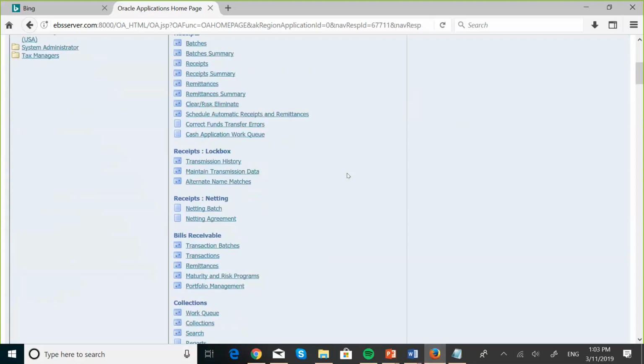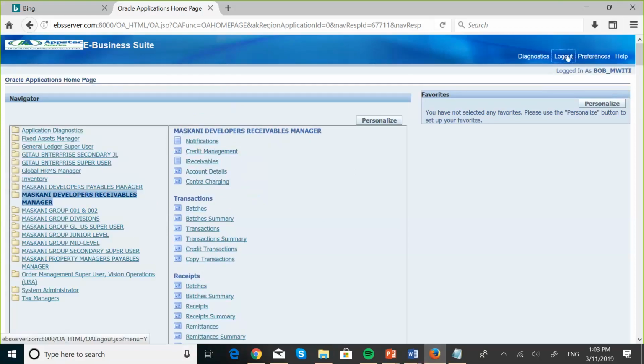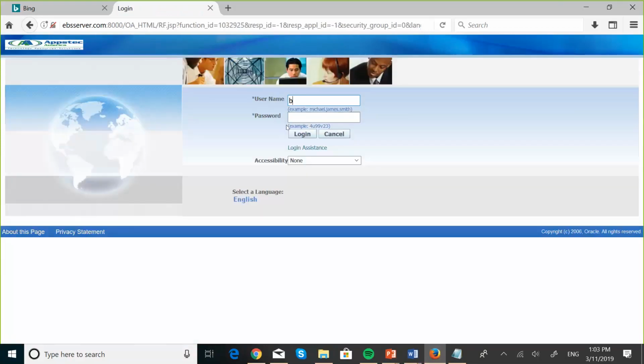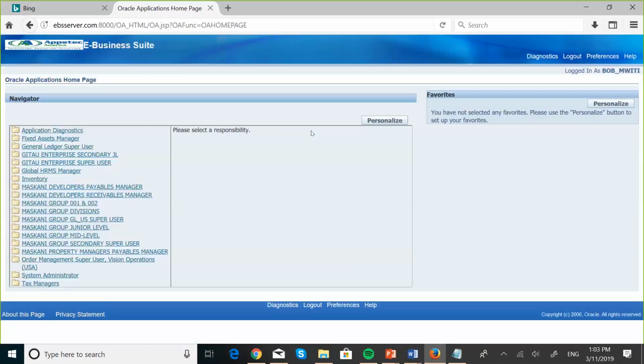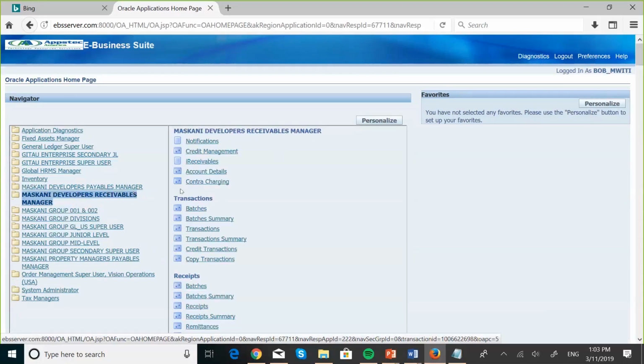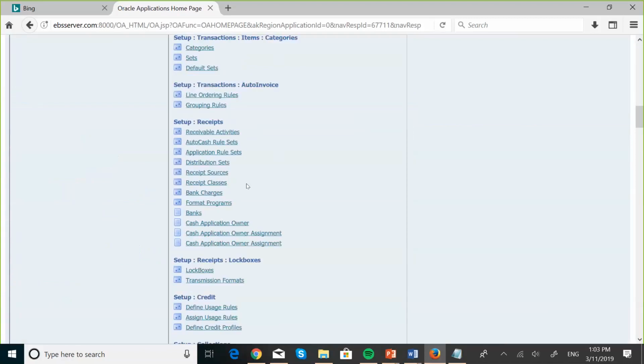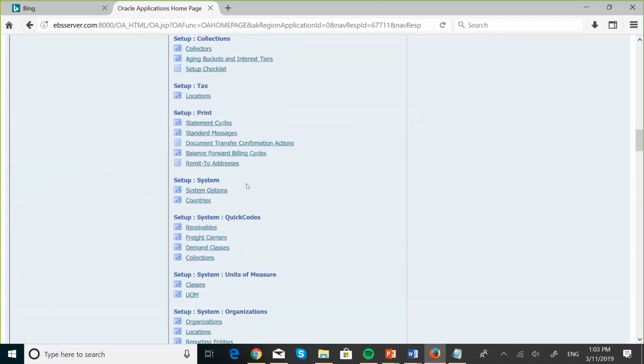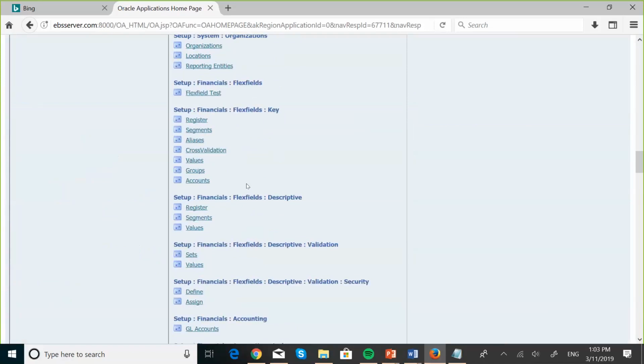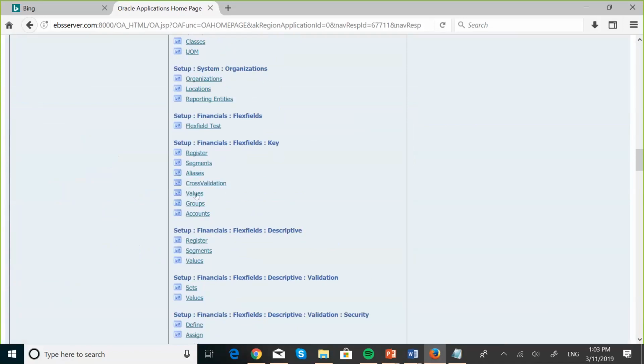This should be a current session. Let me log out. We know how to create accounts, values in our natural account value set. You can use any of these responsibilities. You already know that too.